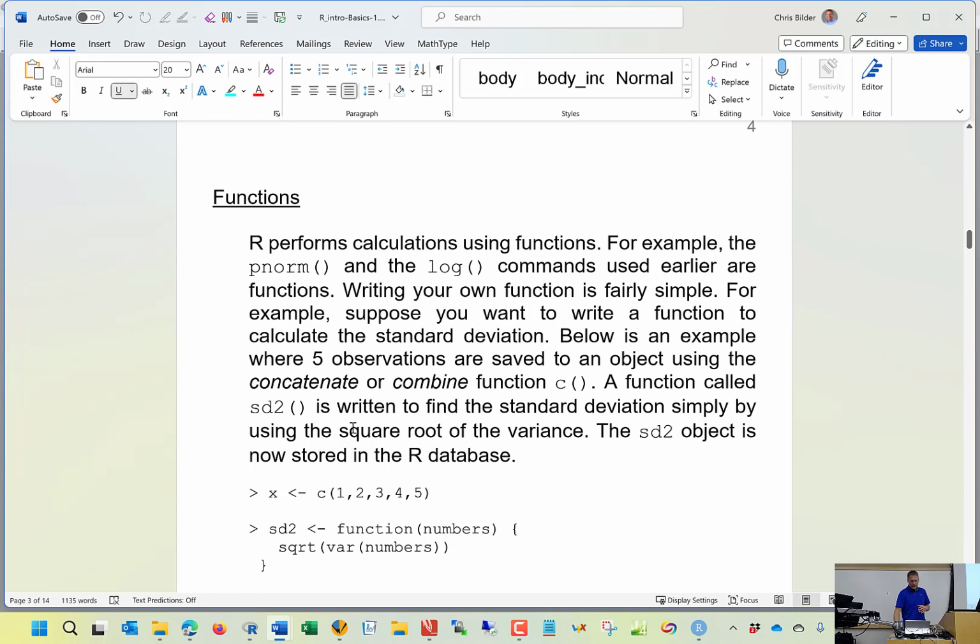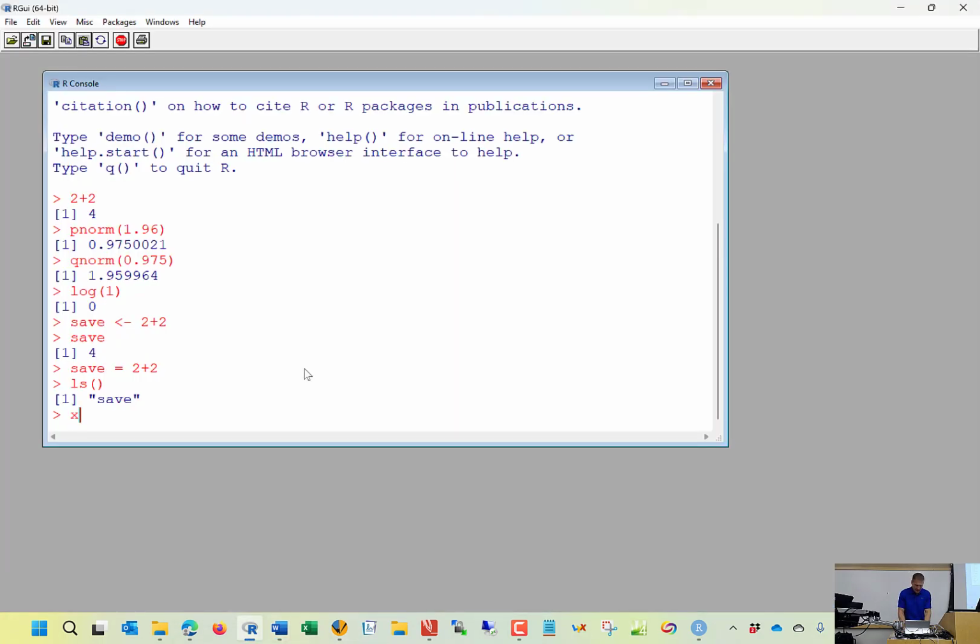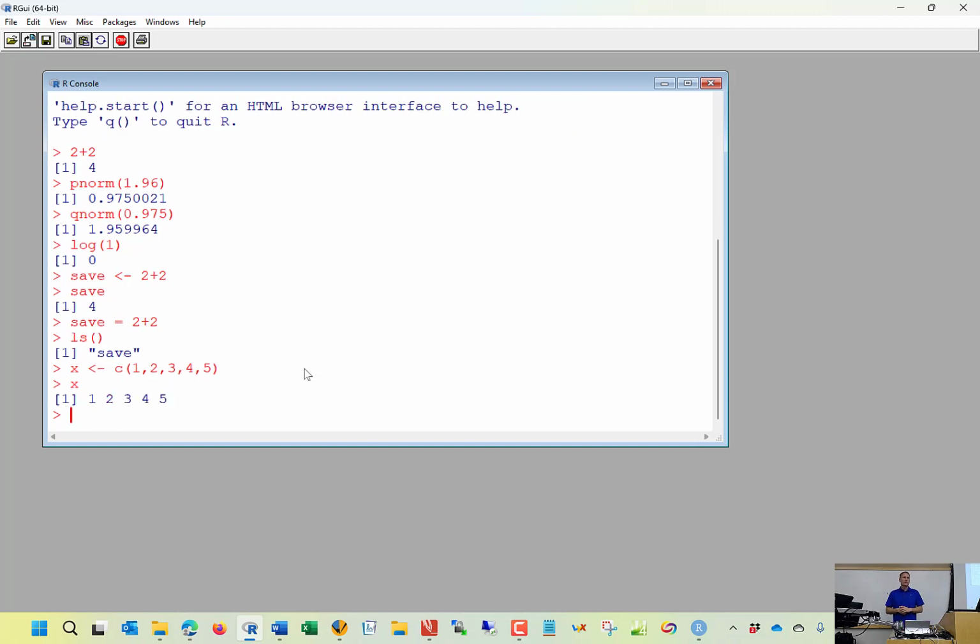Okay, let's talk some more about functions. So, again, we can do various calculations or work with our data using functions. Let's say I just wanted to create a very, very simple data set, and we're just going to call it X. X gets, I'm going to combine 1, 2, 3, 4, and 5. So I'm using the C function. Formally, it's called the concatenate function. You can think of C as combine. I'm combining together these numbers that are separated by commas, and I'm putting them into X. So that's my data.